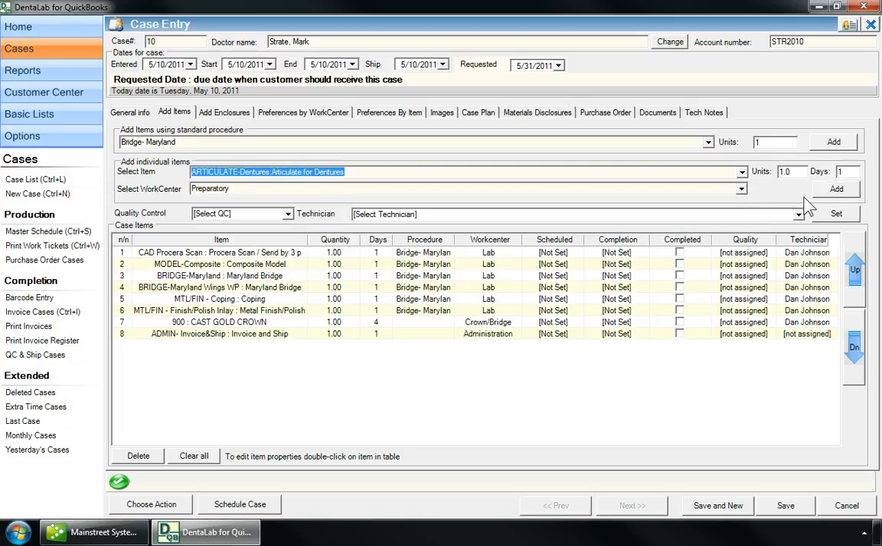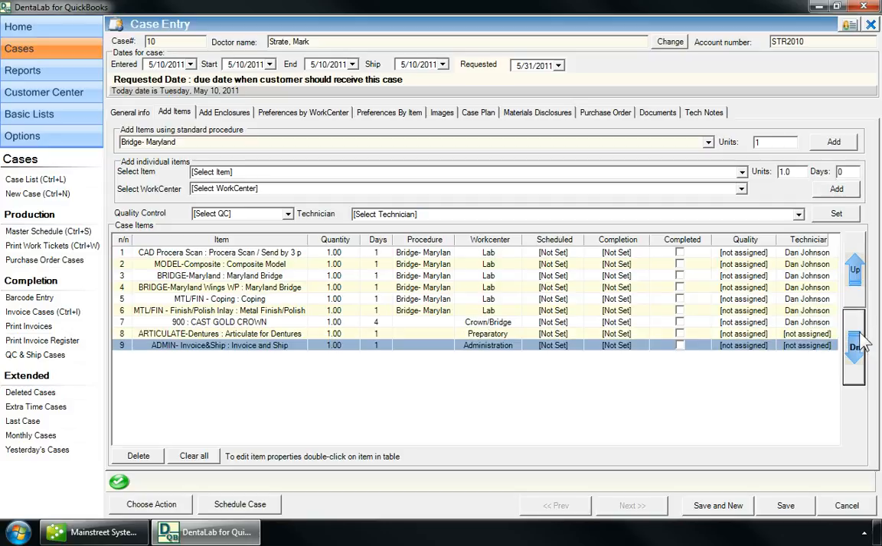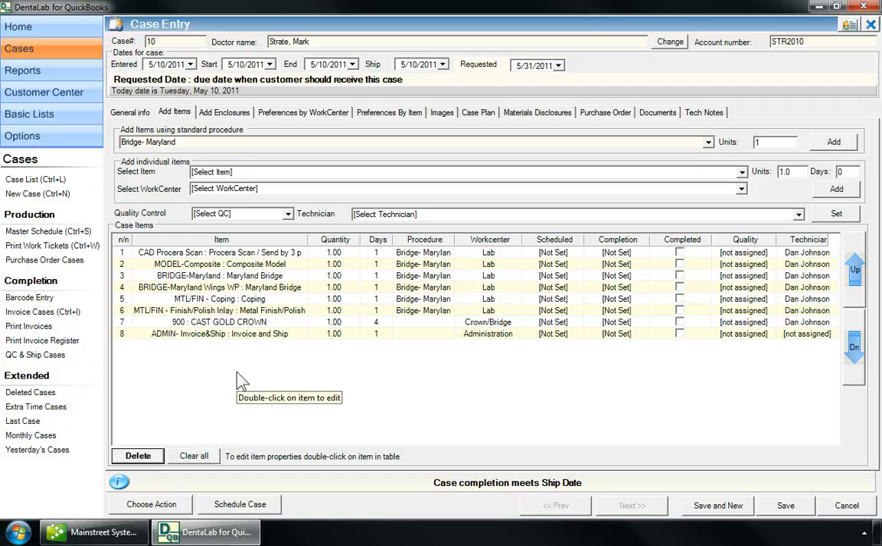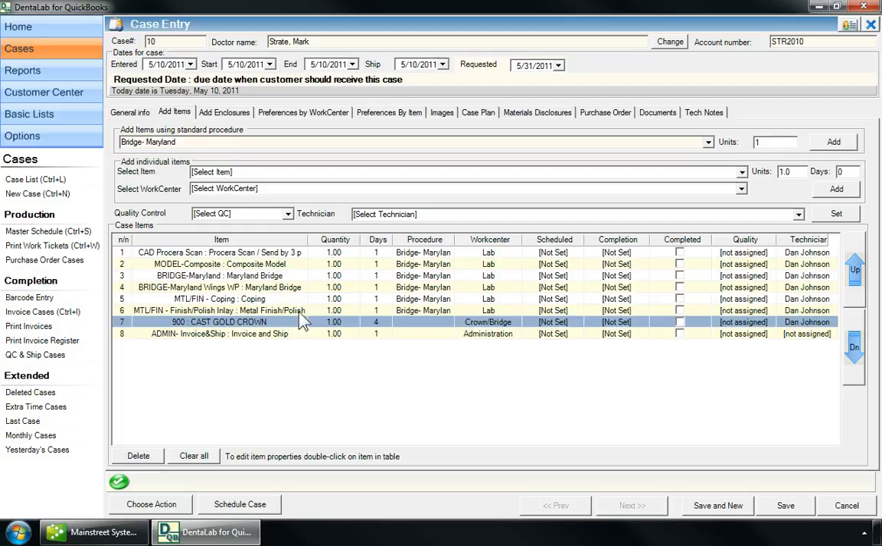Designing a case and building its record is a very versatile process. You can also pre-assign items to a specific technician, and you can assign a quality control issue to an item. You can mark items as completed, noting the date and technician. You also have the option to record any doctor materials.